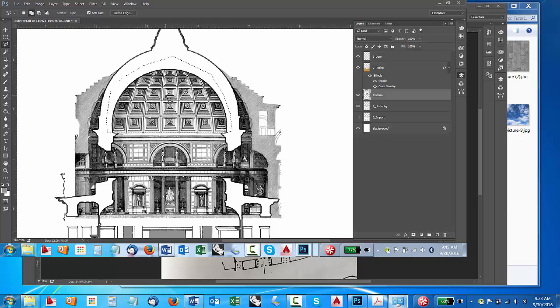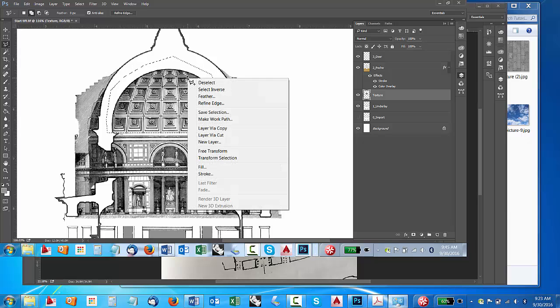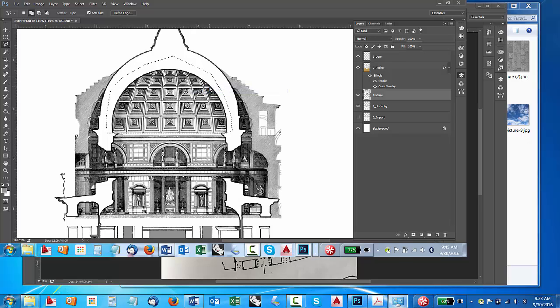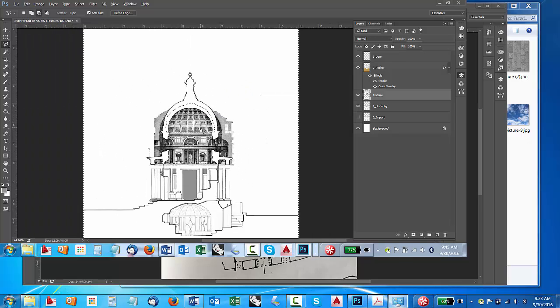Now I don't want to cut this out. I want to cut everything on the outside out. So if I right click, I get select inverse, and that's going to flip the selection. So now when I cut, everything I didn't want goes away.